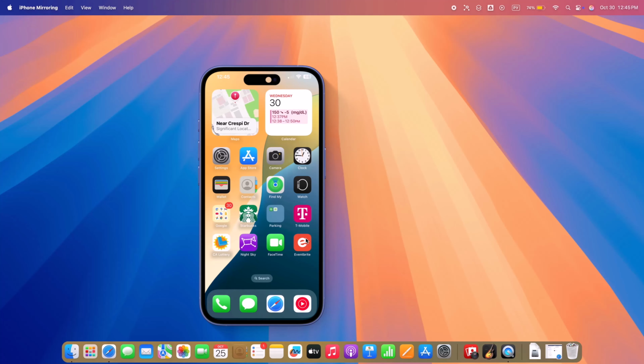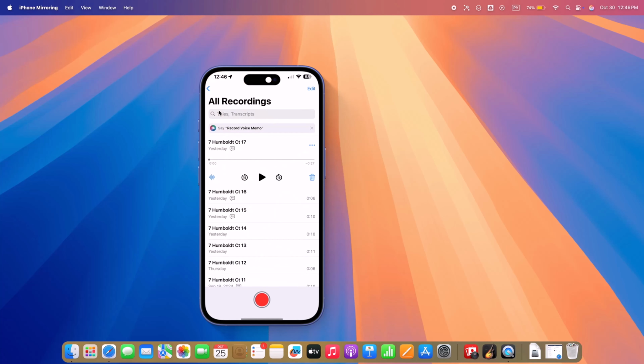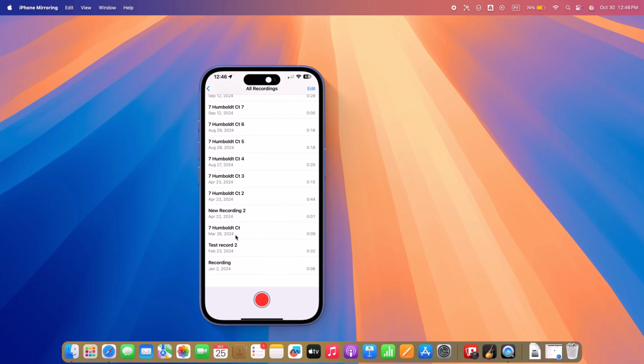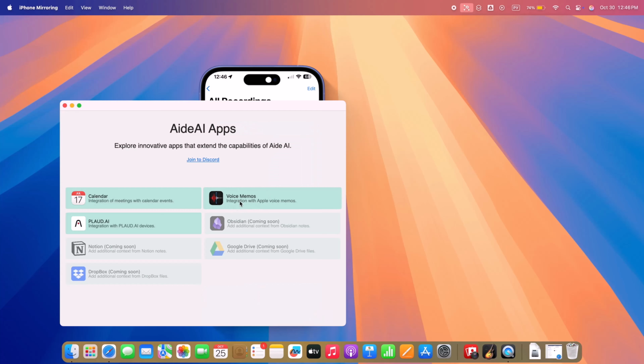Voice memo integration. Automatically transcribe and summarize voice notes from iPhone or Apple Watch. Claude.ai integration. Seamlessly import, transcribe, and organize recordings from Claude devices into Aide.AI.